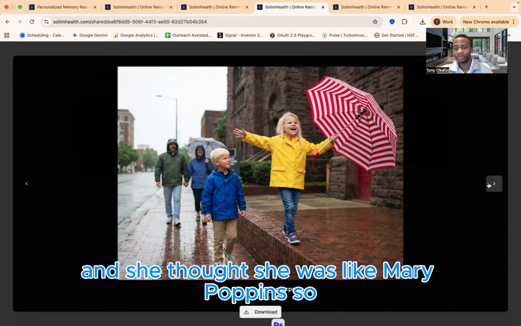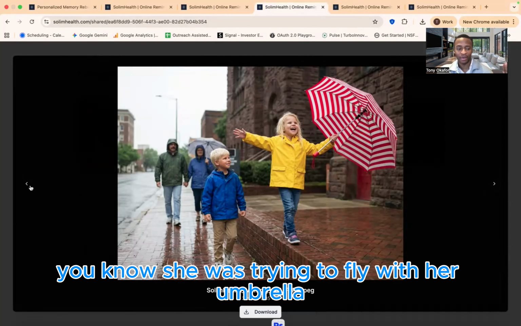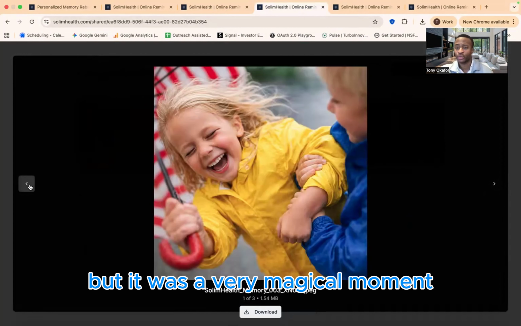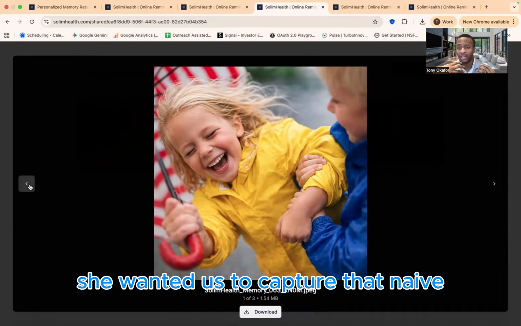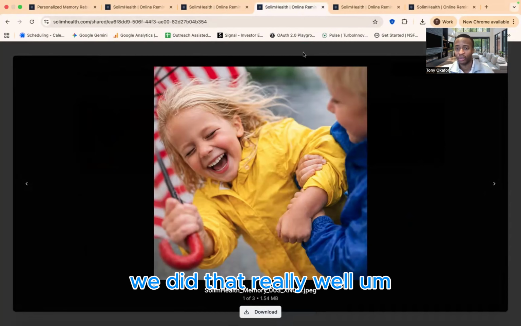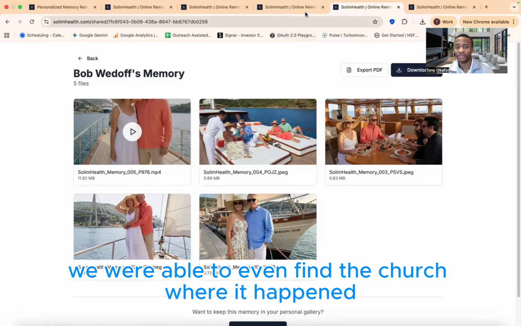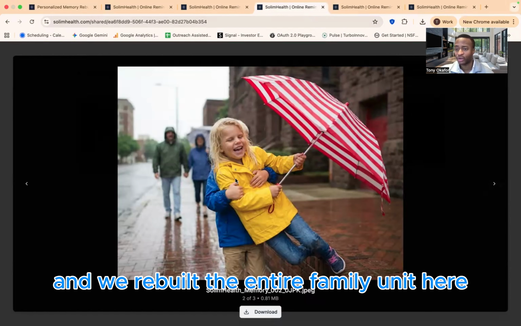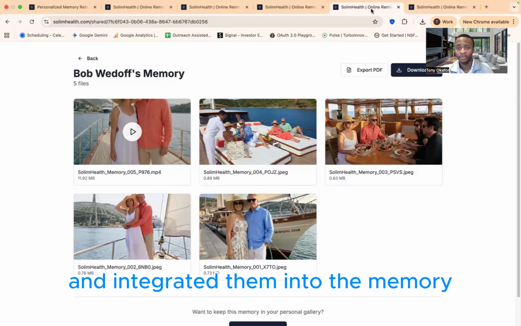This one is from our clinical lead, where she was a child and she thought she was like Mary Poppins. So she was trying to fly with her umbrella. She was actually falling and her brother caught her, but it was a very magical moment. She wanted us to capture that naive, childish belief that she was able to fly. We did that really well. We were able to even find the church where it happened and the location, and we rebuilt the entire family unit here and integrated them into the memory.